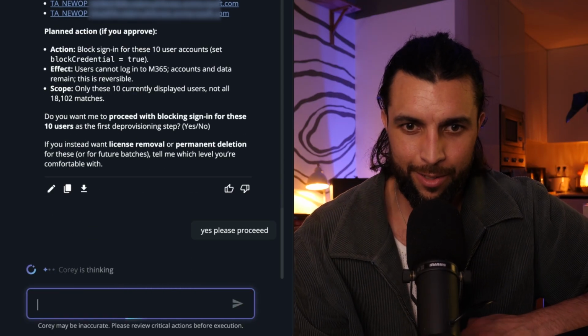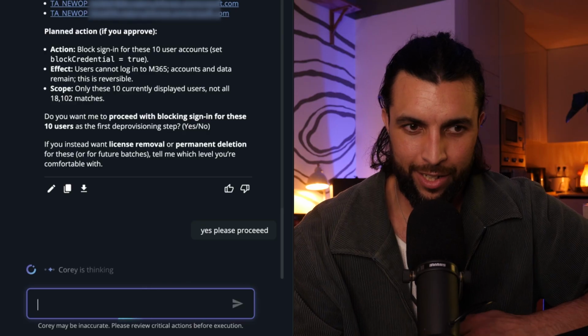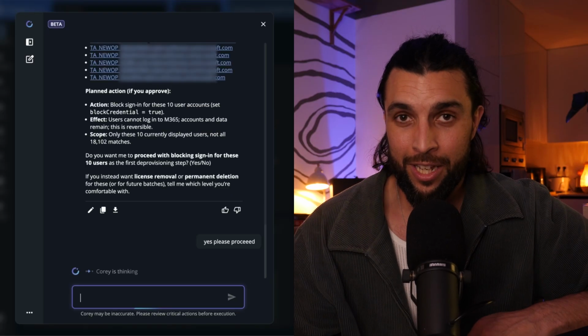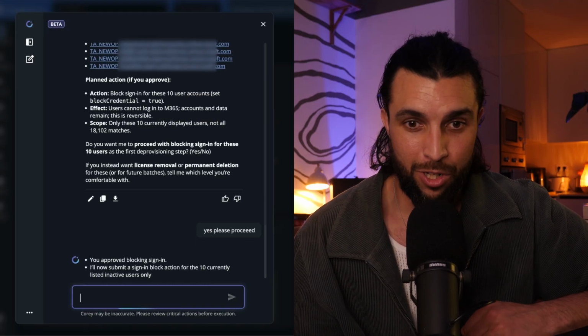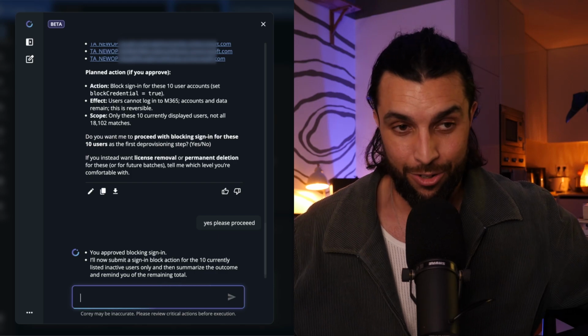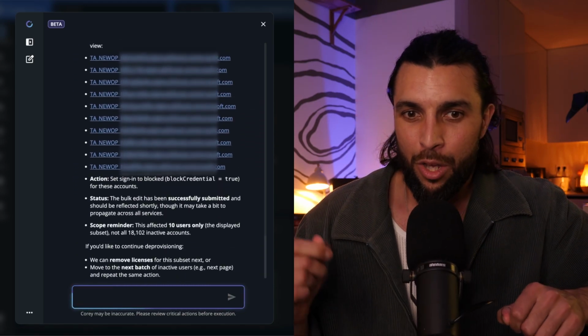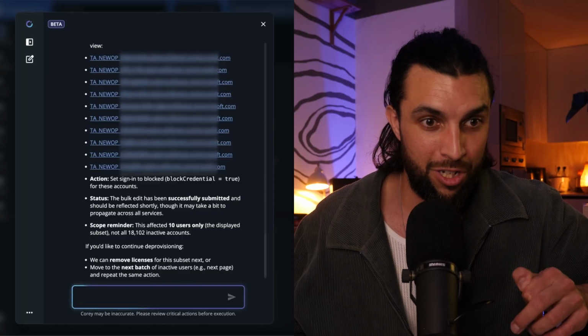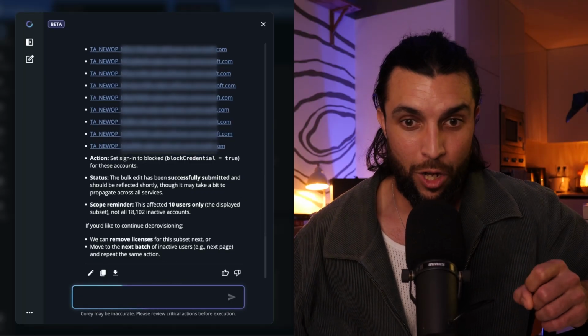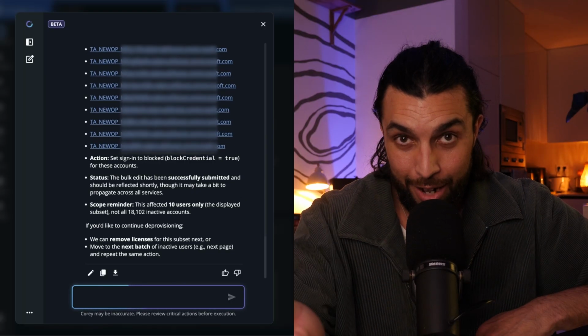So Corey's now thinking and running ahead with this use case. Whilst it's thinking, you can also use Corey to search for many different unused things in your tenant. For example, we could go on to search for unused distribution groups. We could search for unused teams. We could search for unused all sorts of things. And you can see here it's talking about licenses. Yes, Corey can also show you unused licenses.